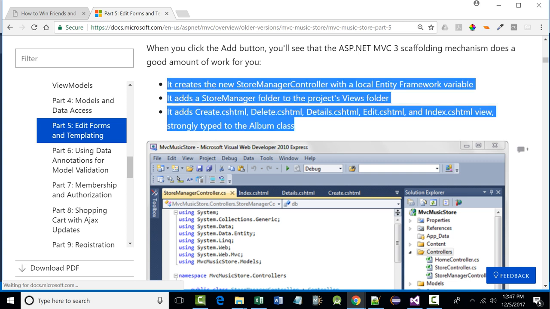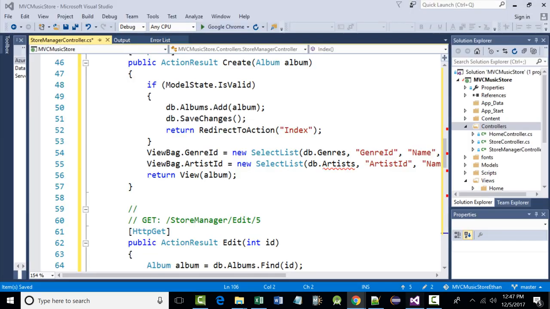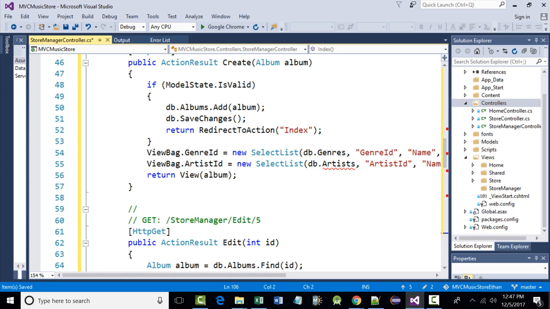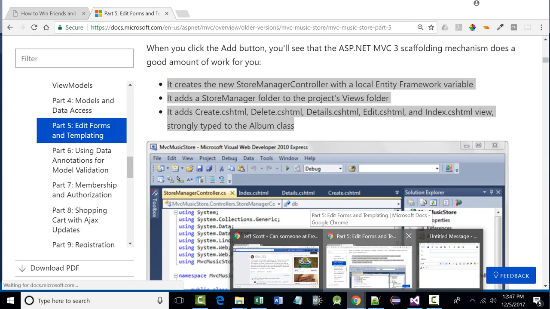We now have a Store Manager controller, as it says, with a local entity framework variable. All right. If you look up on the screen here, you'll notice we do have a Store Manager folder now. Everybody see that? That's the good news. The bad news is that it doesn't have any of the files that would be in it if we were able to create the controller the right way. The good news about that is I've given you those files. We're going to put those in a couple minutes. Before we do that, I want to take some time to go over what's in here.